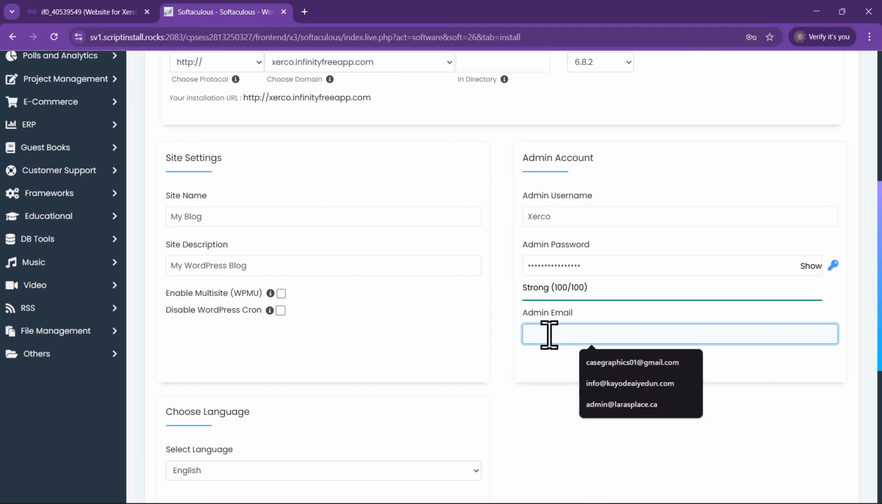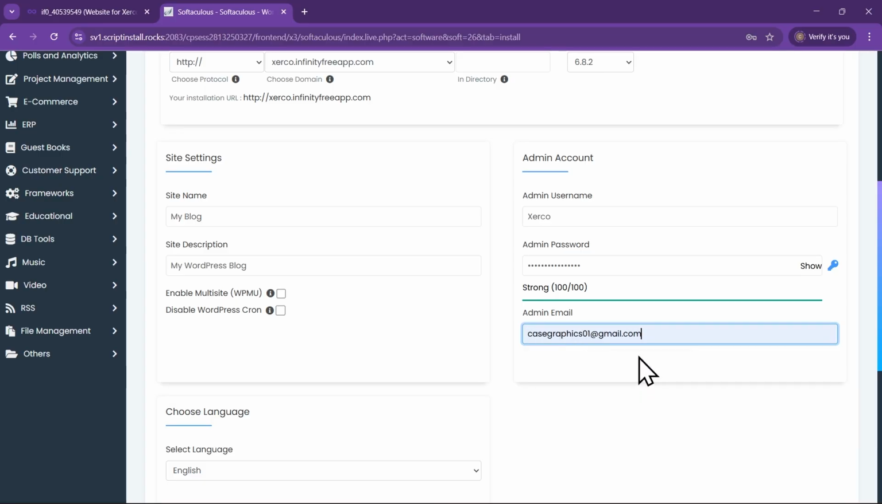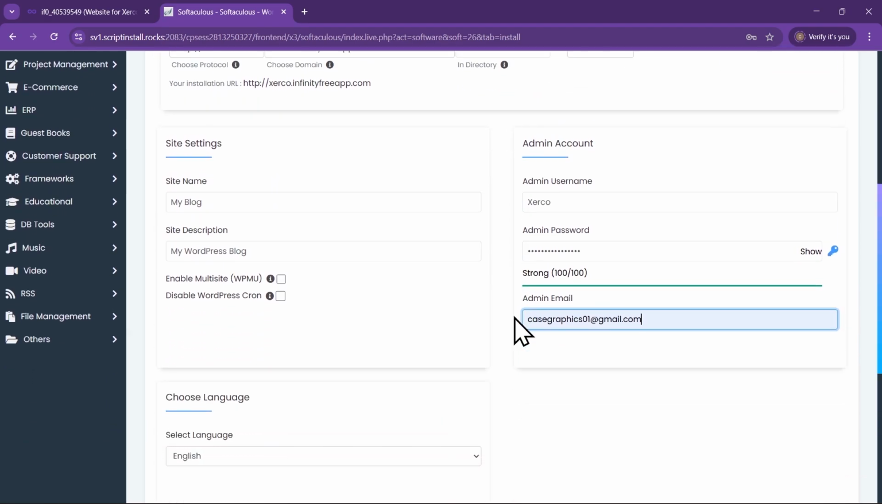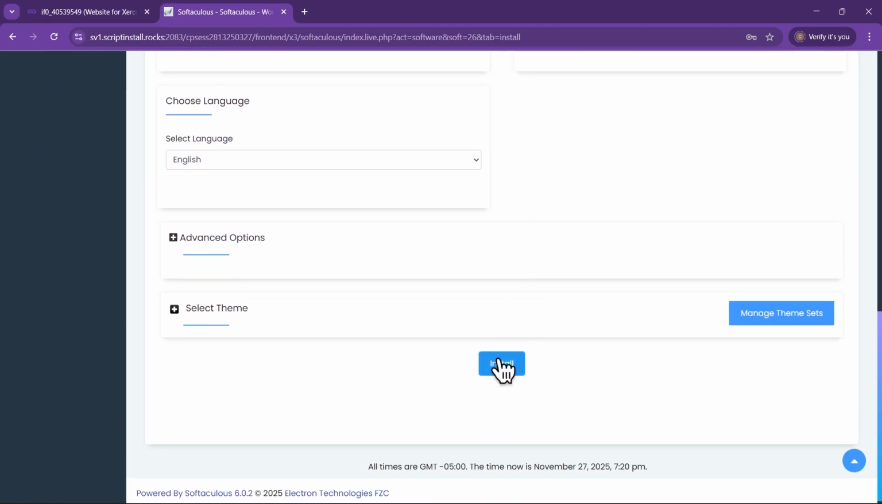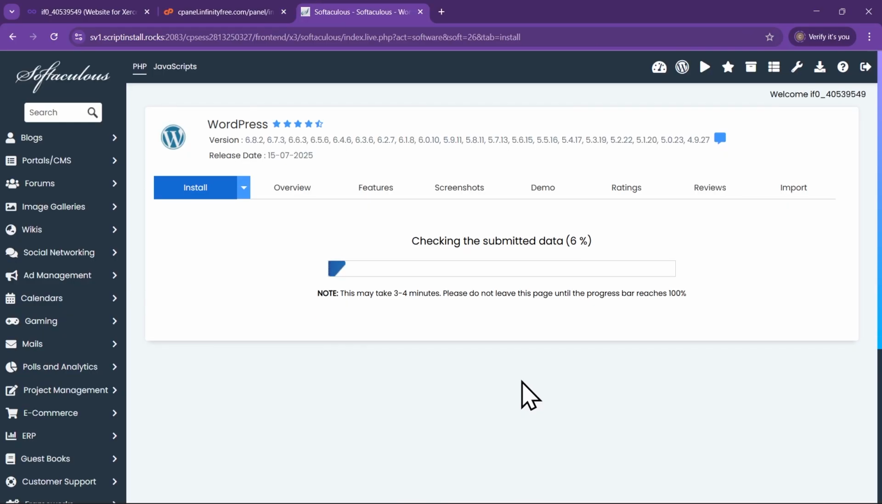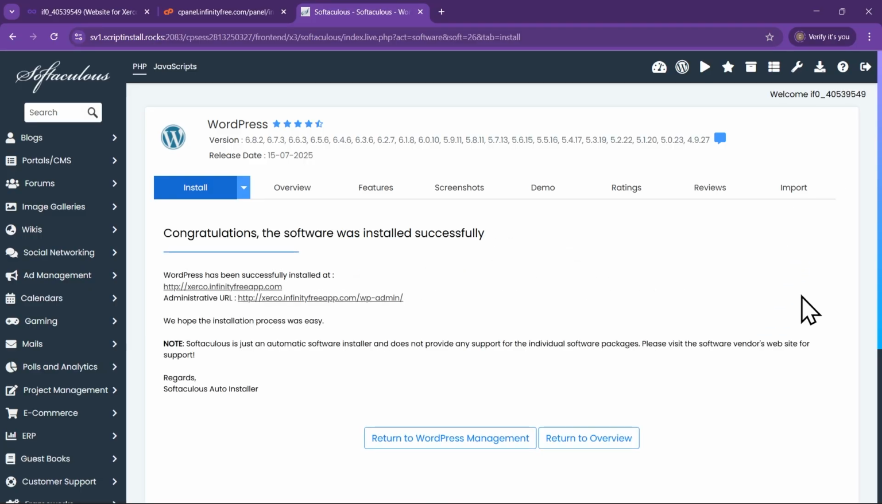So right here, you can choose to include your email so that they can send the registration details to your email. And having done that, you want to scroll down and click on install. And within seconds, this should install WordPress on your website. So we're just going to wait. And voila, we have WordPress installed on our website.